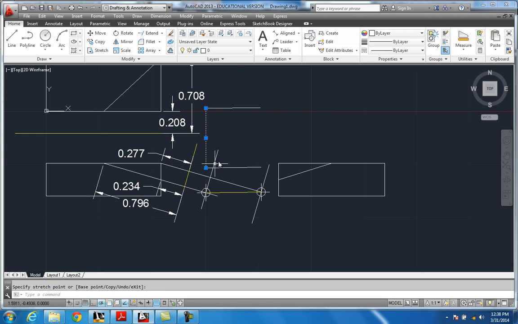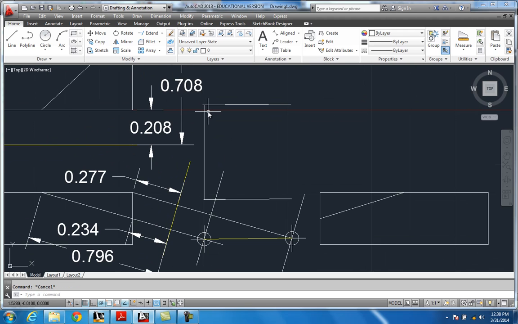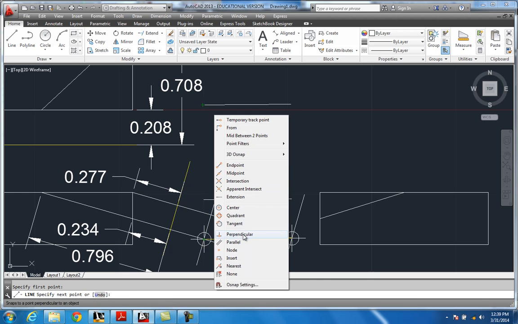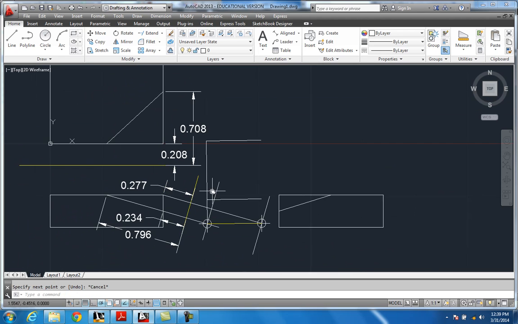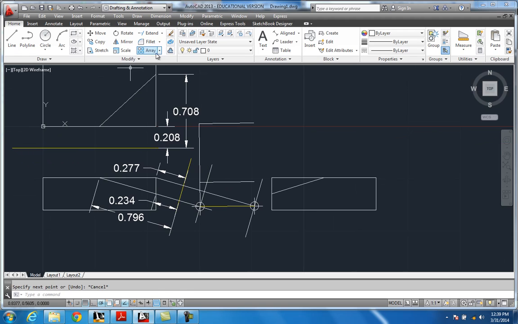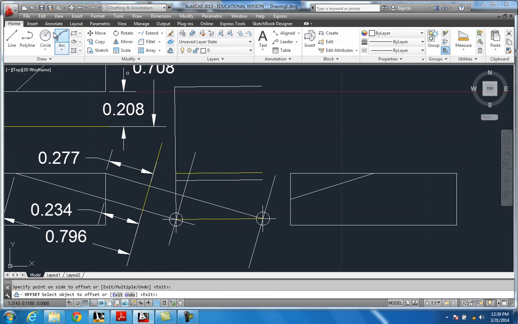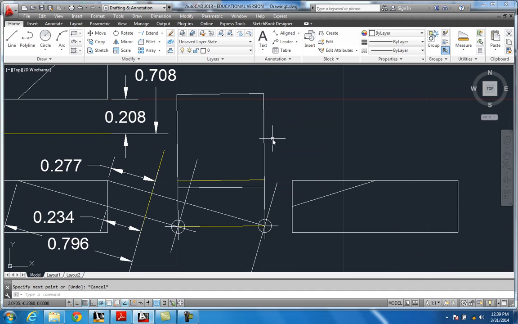Grab that, bring it up here. Should hit this thing perpendicular up here. See if we can hit perpendicular. Right there. Boom, caught the end point of it. Now offset, the last number is 0.277. When you do that, take this line, come off this point, come straight up perpendicular again, which it should catch the end point.